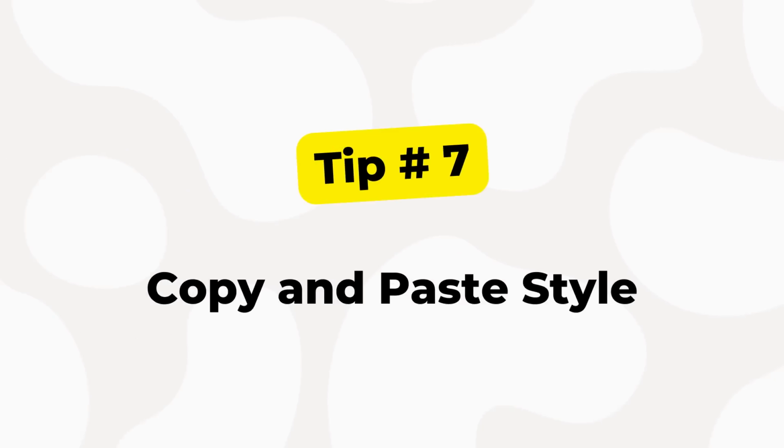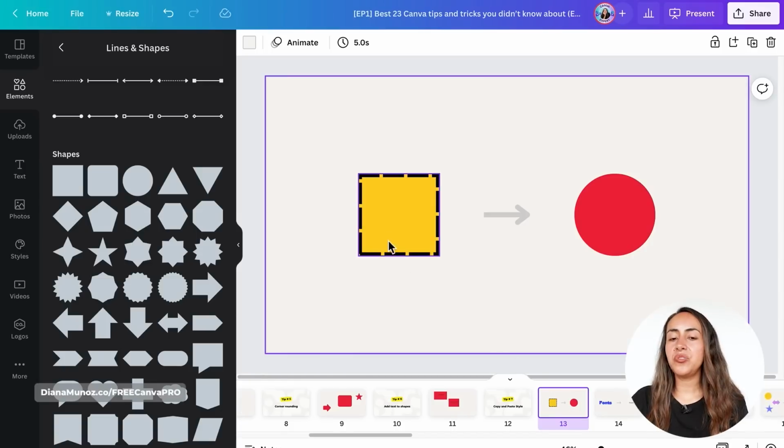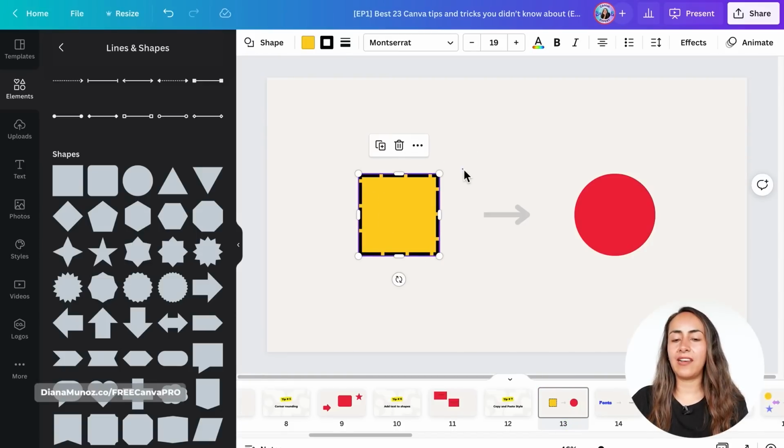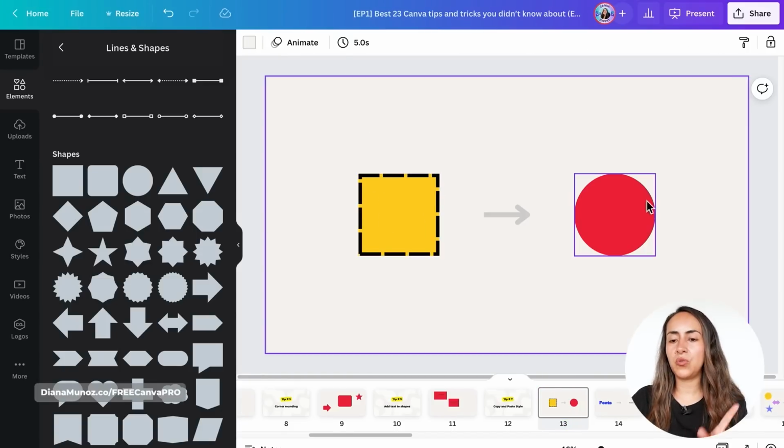Tip number 7 is the copy and paste style. This is a feature that I really love, and I know that many people don't know about it. So let me show you. I want to copy the style of this shape to this circle. So I want this circle to be yellow and to have the same border style as this shape.